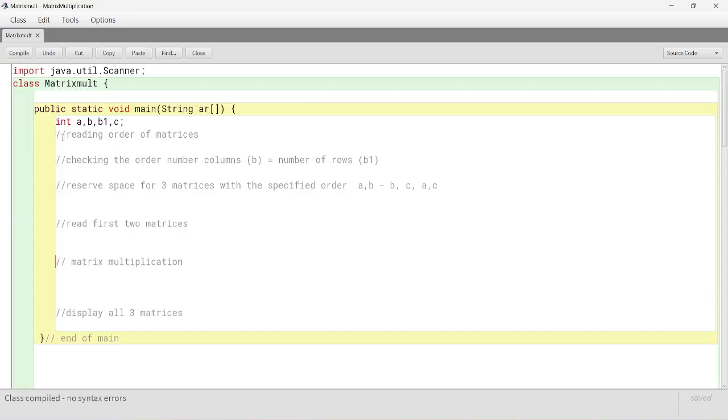Here we need to first declare 4 variables A, B, B1, C. A and B are for rows and columns of the first matrix, and B1, C for rows and columns of the second matrix. So reading the order of the matrices is the first task.